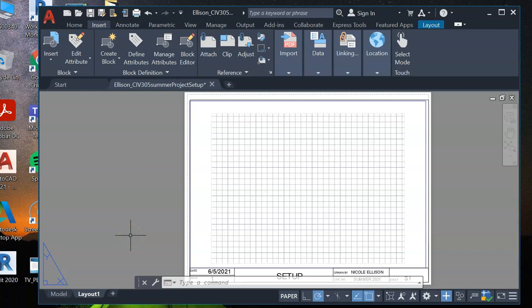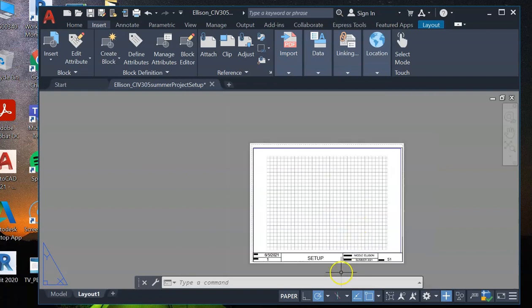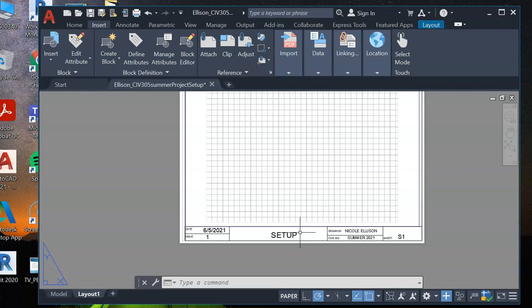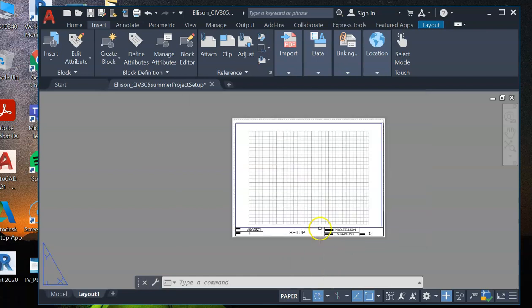Intermediate AutoCAD drawing setup part 4. So we have inserted our title block and set up our sheet. The title block is set up for an 8.5 by 11 sheet. So when we print, we'll be printing 8.5 by 11.